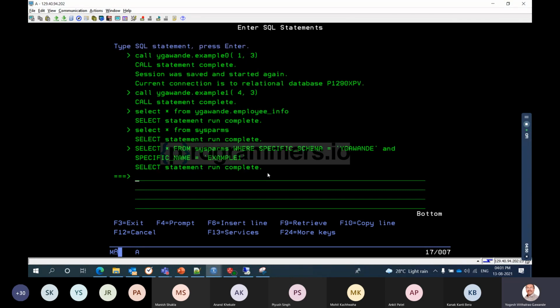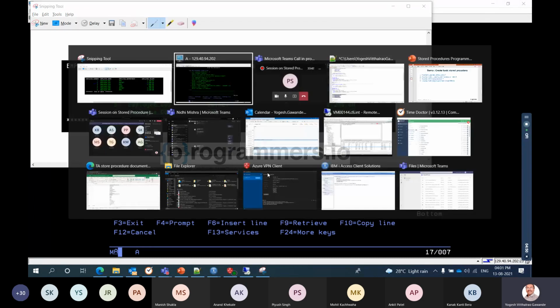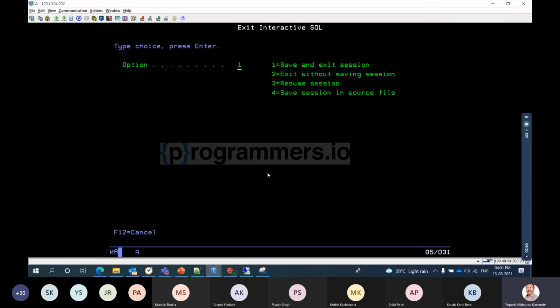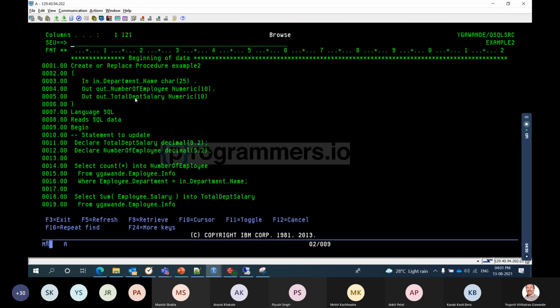So we will be moving ahead. Our next example is for having both input and output types of parameters. So I have written that one too. Let's say there is an example wherein we are passing department name and we need to have a count of the number of employees in that department and the total salary of those employees.